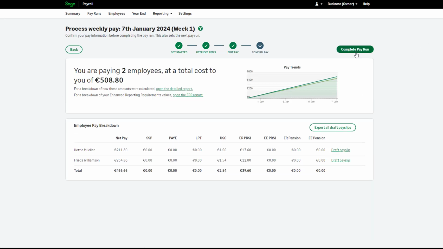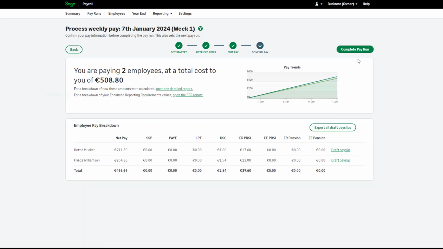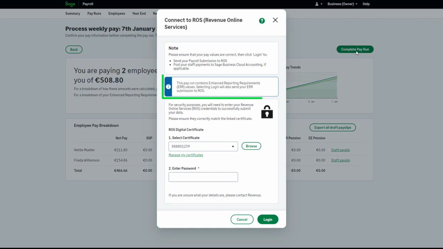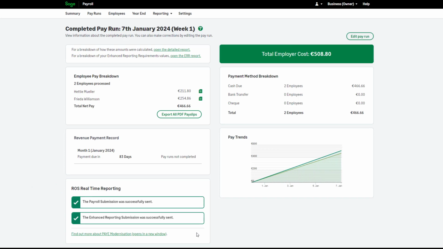If you have used an enhanced reporting requirement payment type in your pay run, you will see a new report here. To run the report, click the link. To complete your pay run, click Complete Pay Run. A message appears here, confirming that this pay run contains enhanced reporting requirement values. To continue, enter your Revenue Online Services password and click Login. Confirmation of your submissions appear here. You can run the enhanced reporting requirement report again by clicking this link.